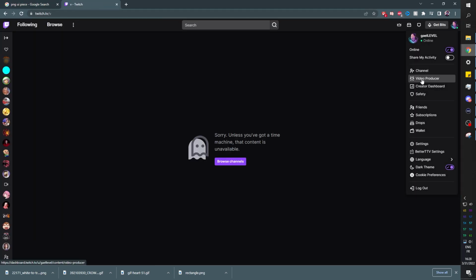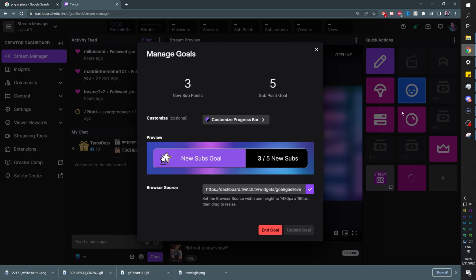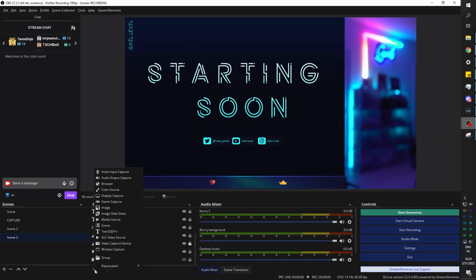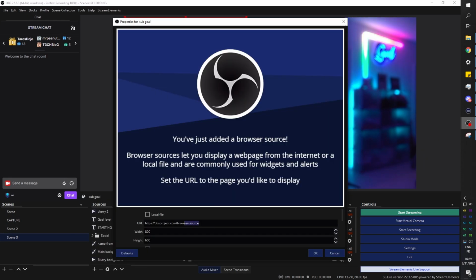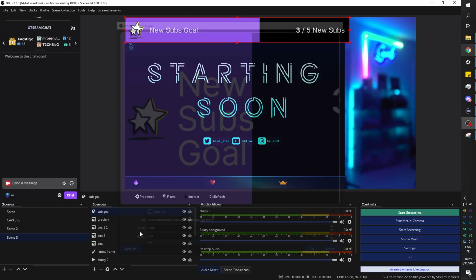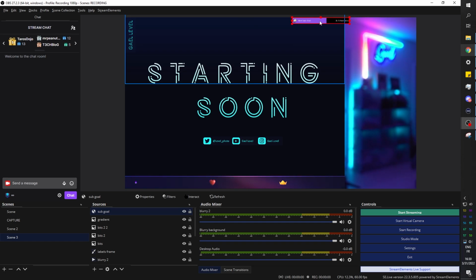So I give up, and then remembered, yes, I use a sub goal, the Twitch sub goal, and I don't know if you know this, but you can customize the color now. So keep an eye out on that, and I'm gonna customize it even more. Watch this. So this is a browser source, so it's not an image, not a video, it's a browser source. So you add it as a browser source, you copy paste the link, and then you put the recommended size that Twitch tells you. It's like 1482 by 160 or something like that.